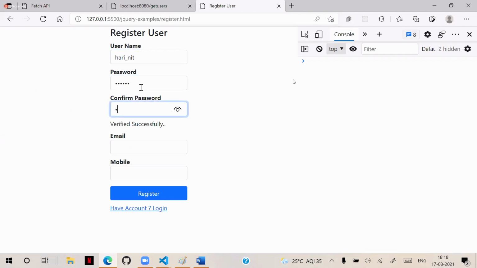So here it is showing directly verified successfully, but it should not display that. It should show some error if it is not matching. That means the password we entered here and the password we are typing here are not matching. So we need to check whether it is matching or not and display it.